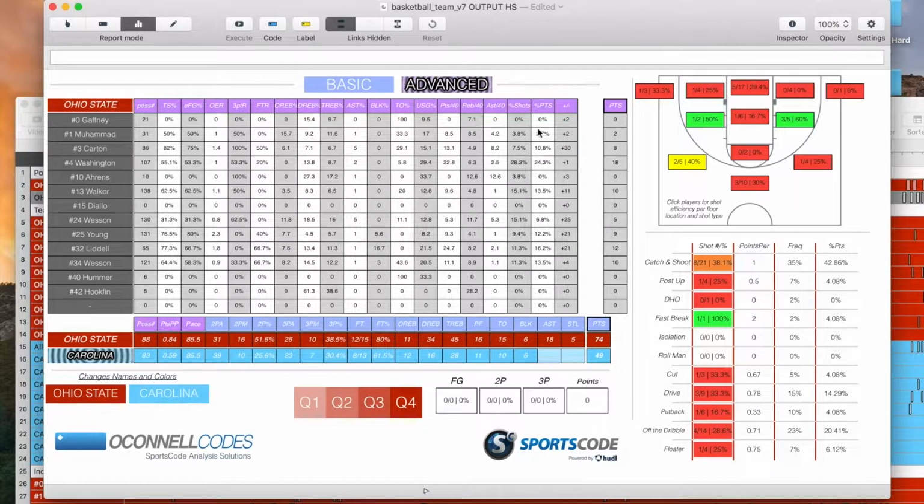If we look at their starters, Muhammad was only +2. Washington, despite his really strong shooting performance, was only +1. And Wesson was only +4. However, if we look at their bench players, Liddell was +21, Carden was +30, Andre Wesson was +25. So it was actually their bench players that came on who performed really well offensively and defensively and really won this game for Ohio State.